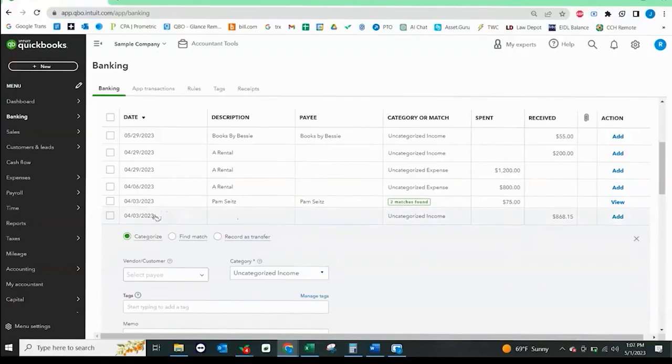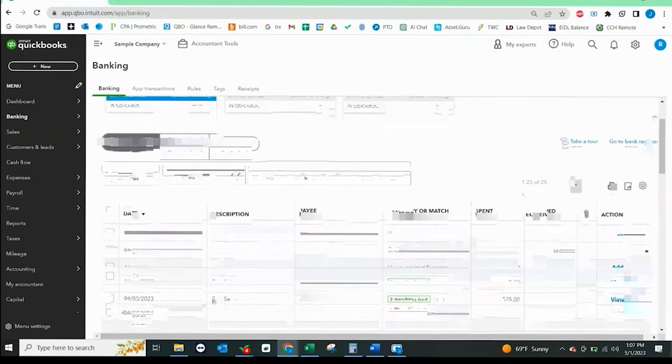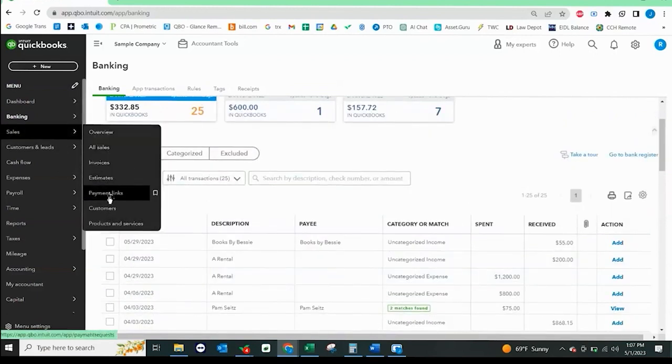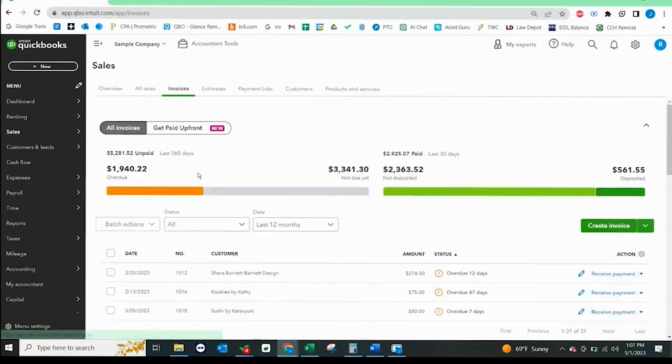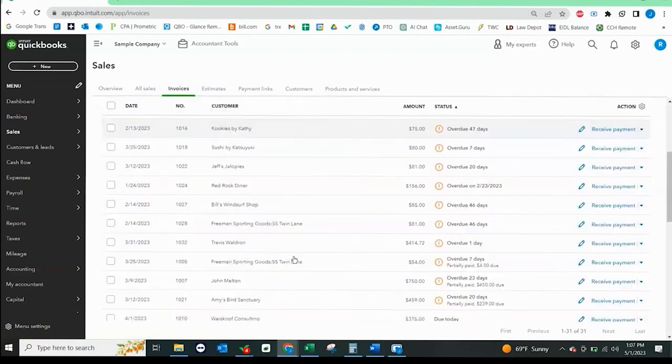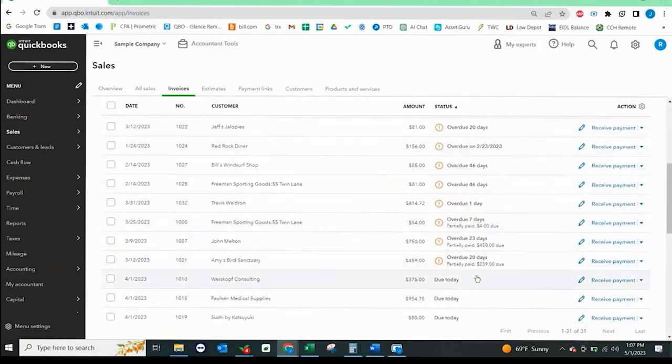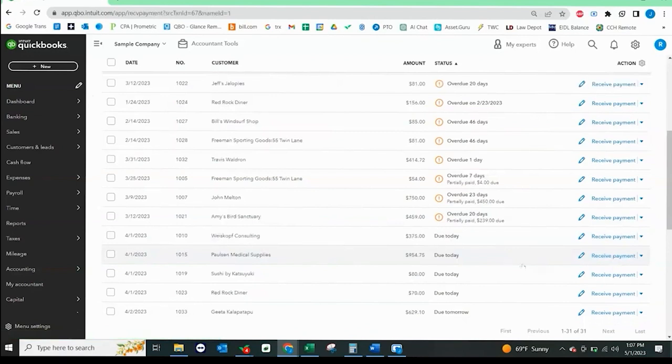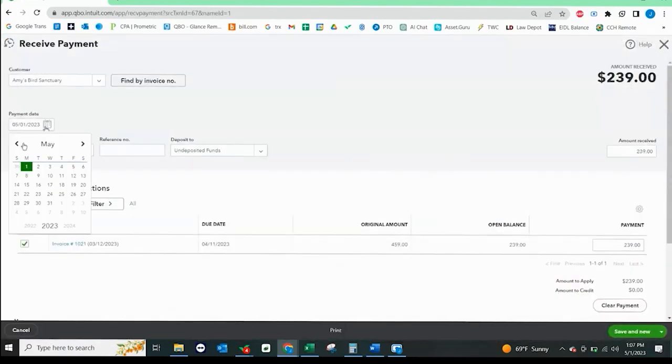Yes. So let's just walk through what receiving payments looks like and them getting put into undeposited funds and that process. So for example, this $868.15 came in on April 3rd, and I have the deposit slip in front of me. I have 3 payments, and so I'm going to show you what that looks like. So I'm going to go here to my open invoices. And the first payment I have is $239 from Amy. So here's Amy's Bird Sanctuary, and she owes the $239. So I'm going to receive payment.